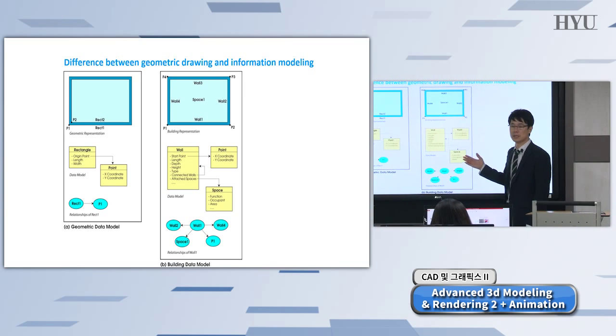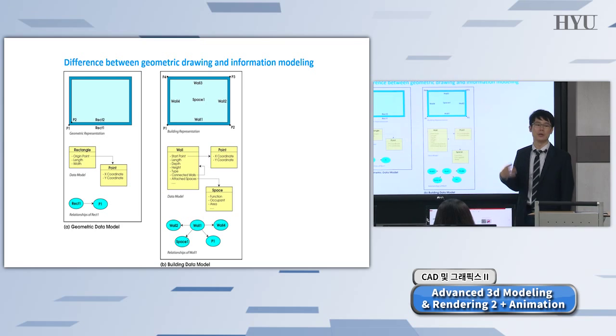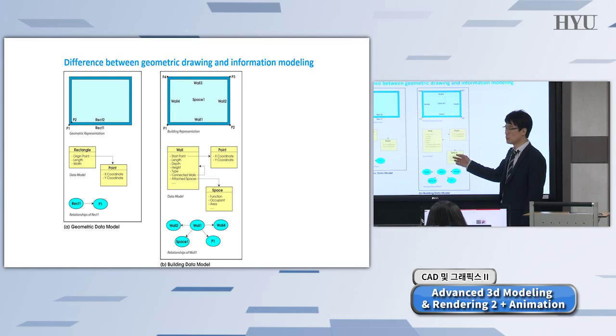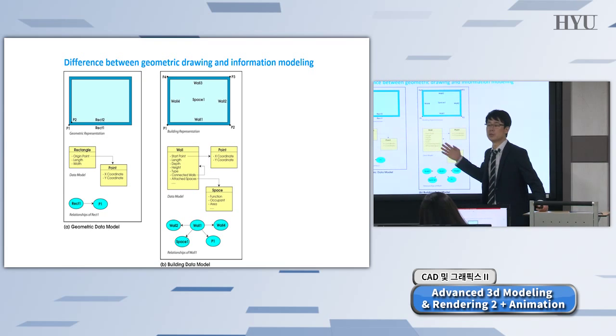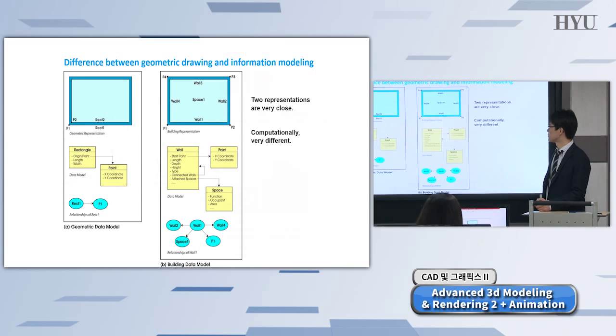What is for design, building design, interior architecture design? Of course, this is the advanced approach, even if they look the same. Geometric modeling, building information modeling, okay?